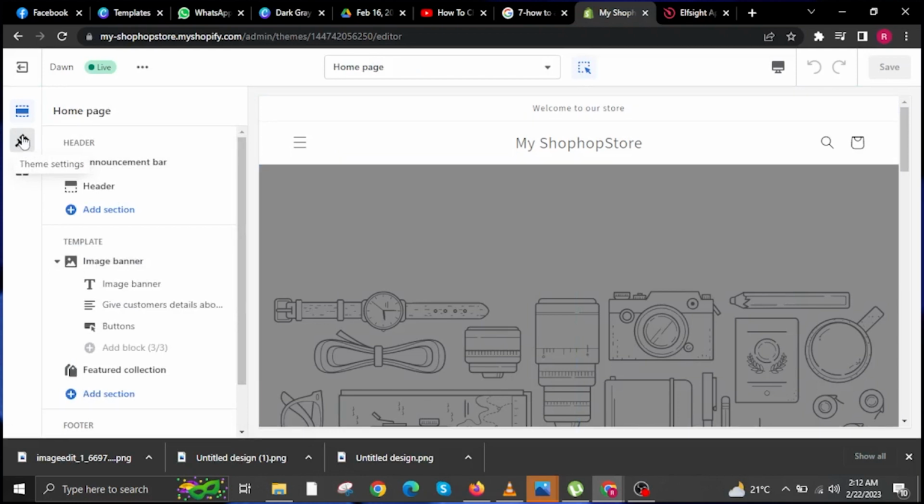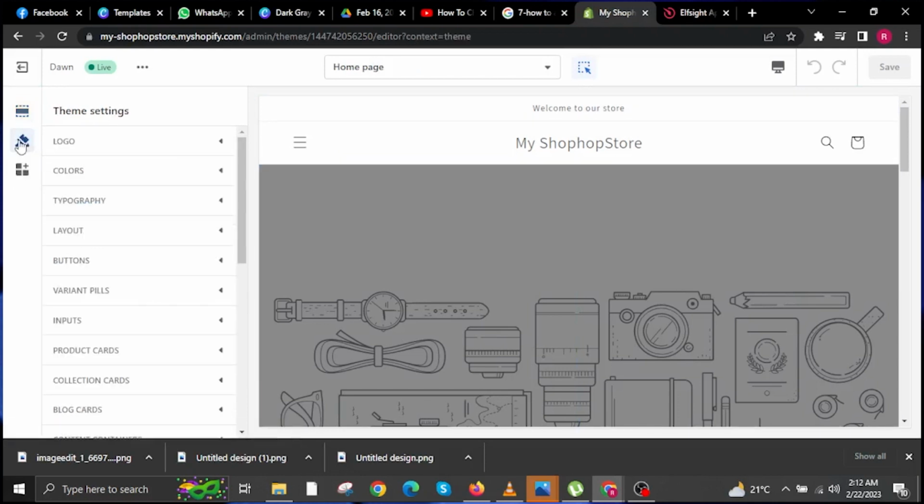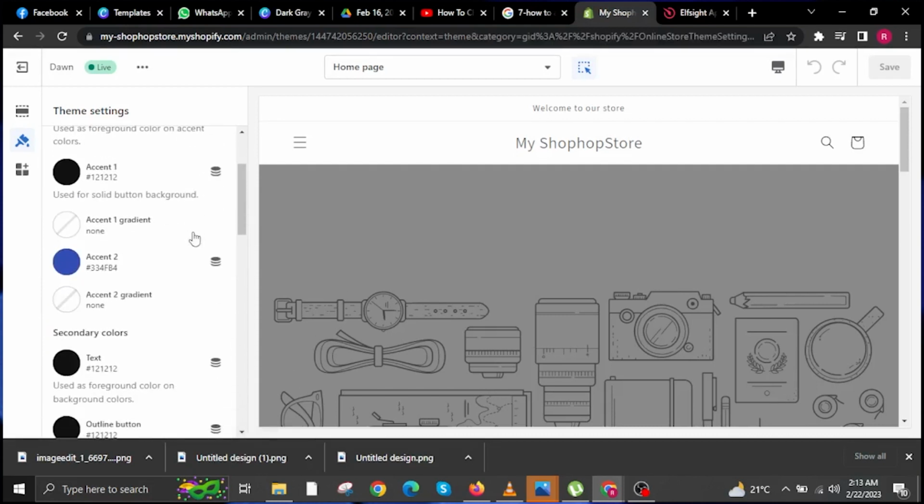In here, you will click on Theme Settings. It's on the left side of your screen. Once you are here, you're going to look for Colors. It's the second option over at Theme Settings. It's not hard to miss. Then click on the drop down.